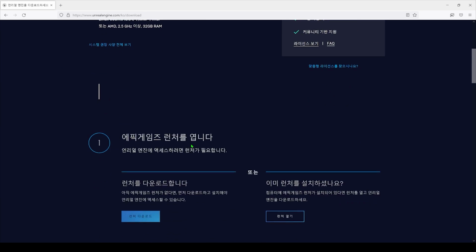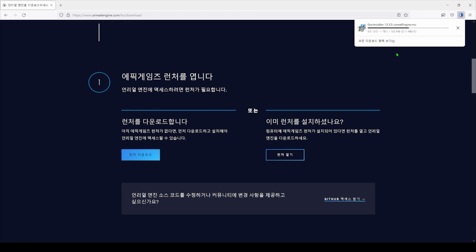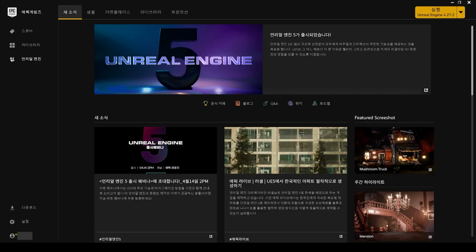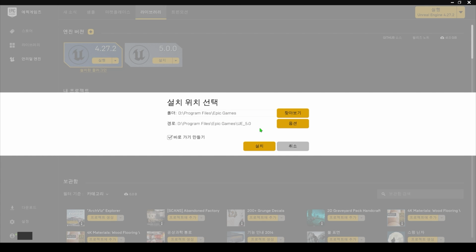Now go down and click the Download Launcher button to download the launcher. Then, run the downloaded launcher installation file to install the Epic Games Launcher, and after the installation is complete, run the Epic Games Launcher. After launching the installed Epic Games Launcher, select the Libraries tab in the Unreal Engine section. Then, click the plus button next to the engine version, and when the 5.0.0 version card is added, click the Install button to start installing Unreal Engine 5.